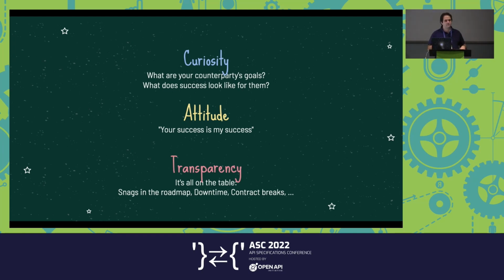And finally, transparency, right? So if there's hiccups along the way, and there will be, we want to make sure that everything's on the table. Especially this works in the direction from the producer to the consumer, right? If I hit snags in my roadmap, if I hit downtime, incidents, contract breaks, I want to communicate all that as thoroughly and as forthrightly as I can.